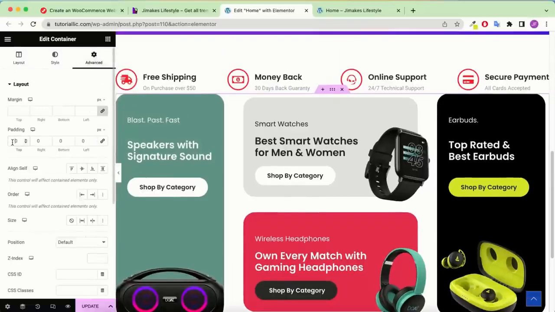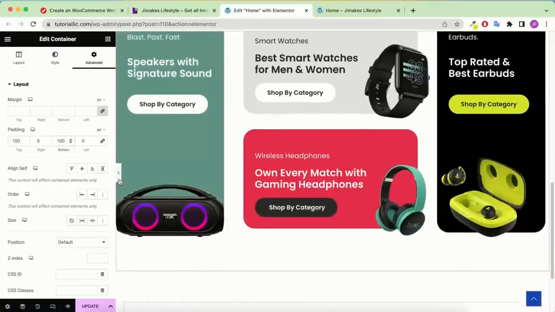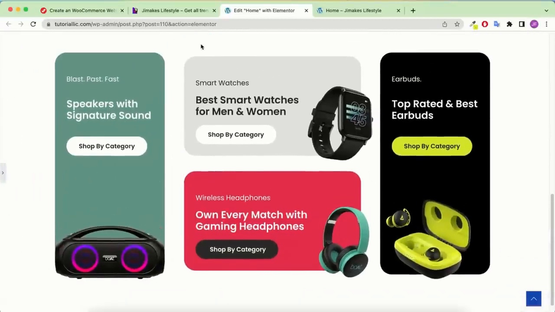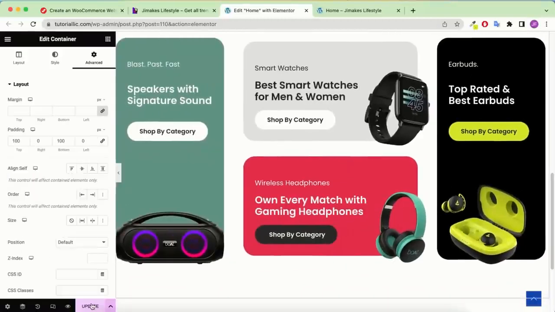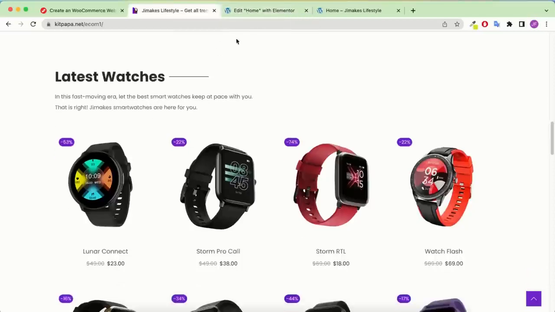So let's type here this padding, 100 pixel on the top, and the bottom will be the same thing, 100 pixel. So now as you can see, we get to see it like this, and I think now it's almost perfect. Let's now update it. Now let's move into the next section and let's design something like this.